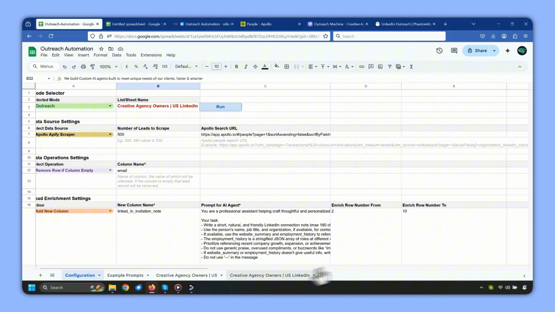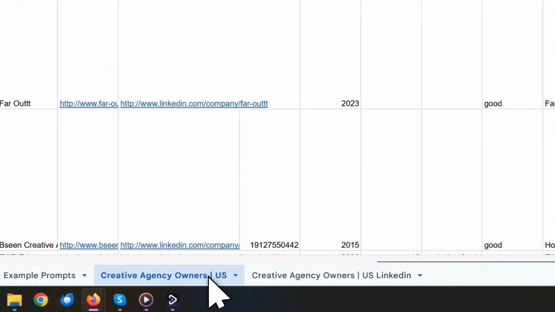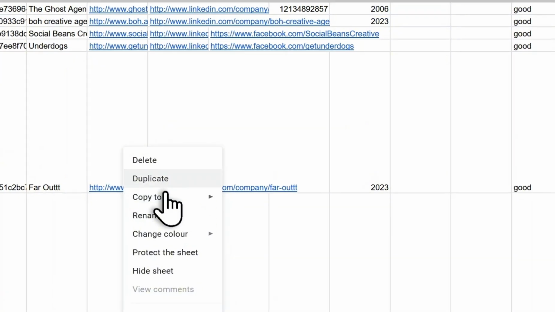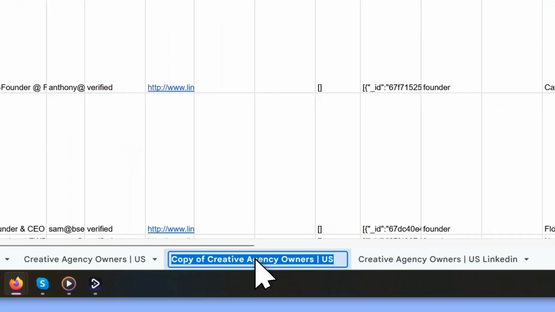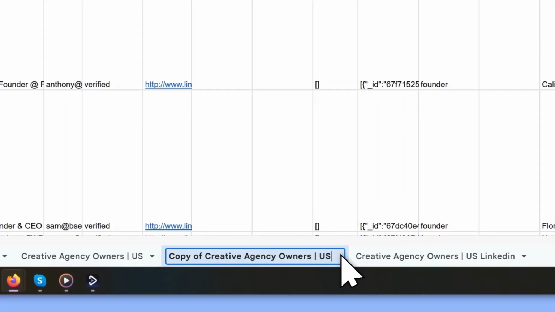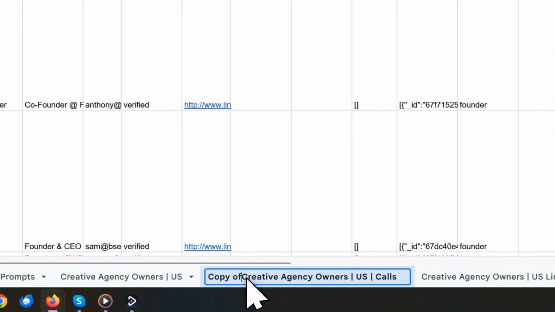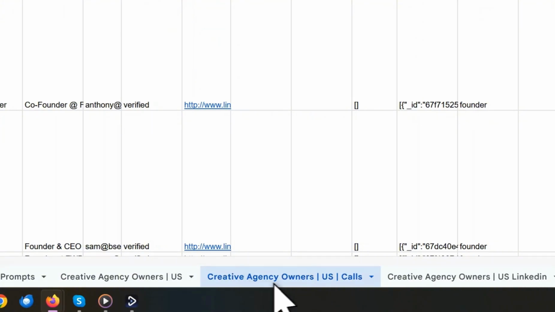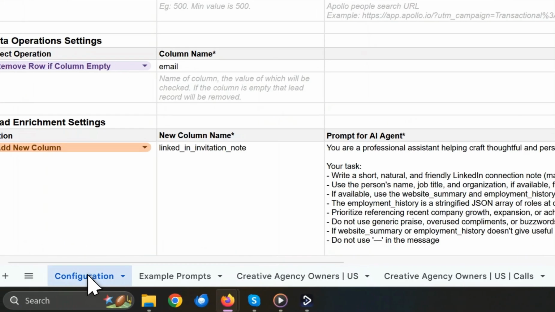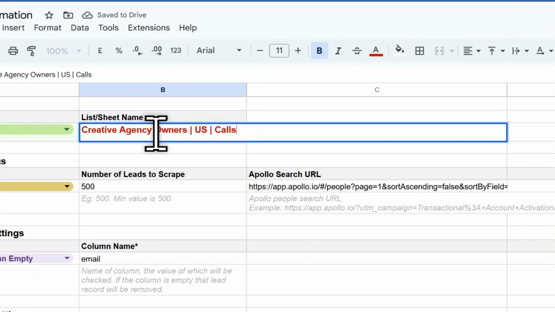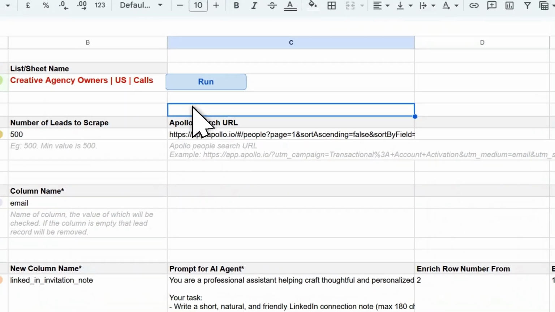Just like we did for LinkedIn outreach, we are going to clone our original lead list, and this time we are preparing it for cold calling. I'll name the new sheet Creative Agency Founders US Calls. Once that's done, we'll head over to the Configuration tab and make sure the list or sheet name is updated to reflect our new active sheet. That's it. We are now ready to start setting up our cold calling workflow.